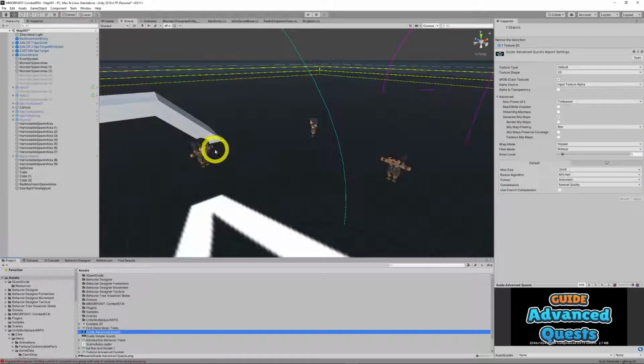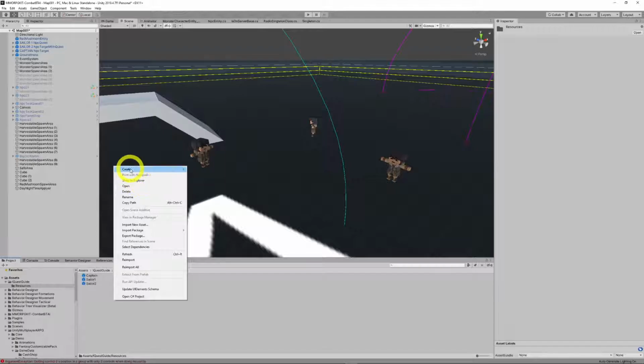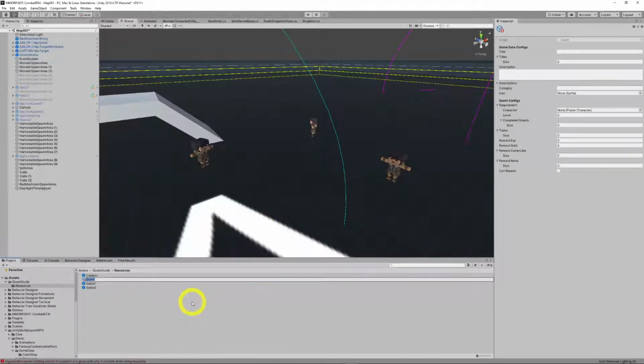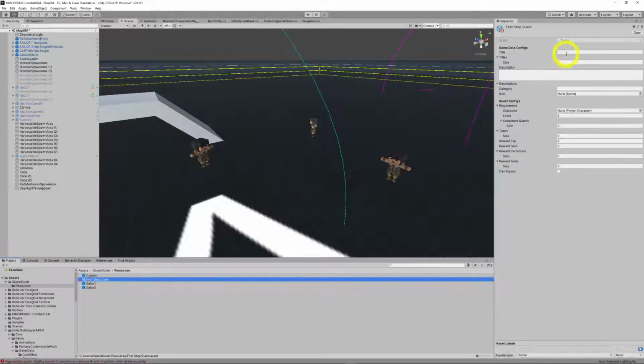So the idea here, we have a sailor and a captain, and we want the sailor to give a quest. The answer to that quest is talk to the second sailor. The second sailor will then offer a second quest, which will then finish up at the captain. So the first thing we're going to need is our quest, and we'll call it first step quest.